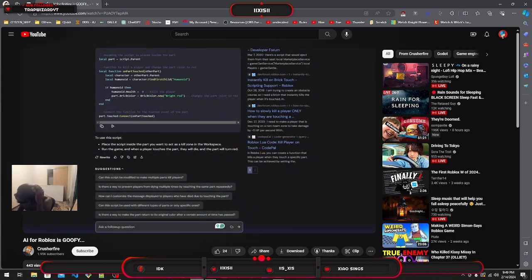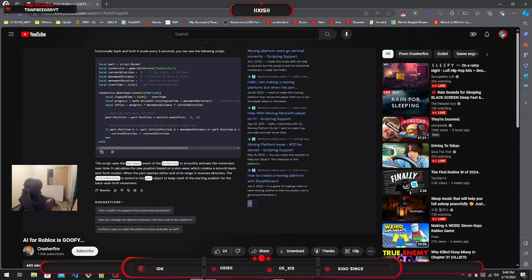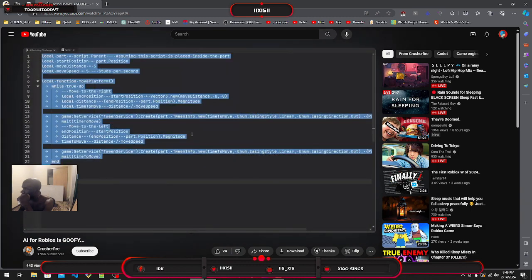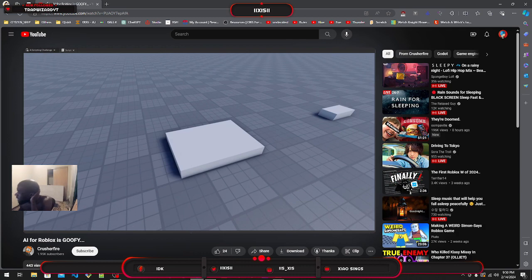Okay, back to Find AI. Let's ask it the exact same question, and let's see what code it generates. See if it gets it first. Very interesting. Find AI went with a different approach, and instead is using the run service instead of the tween service to move our part. So let's copy this code and see how well it did. Let's get rid of ChatGPT's old code and paste in the new code, and let's run the game and see what happens.